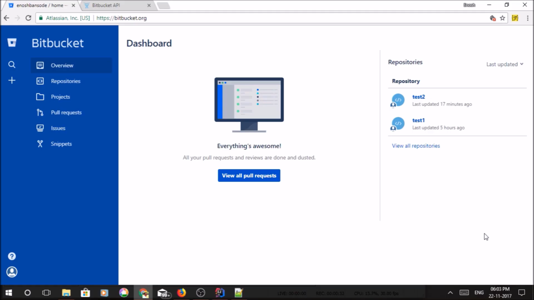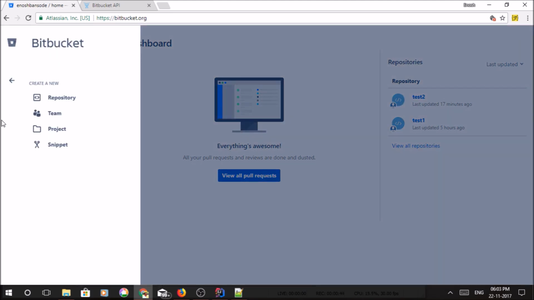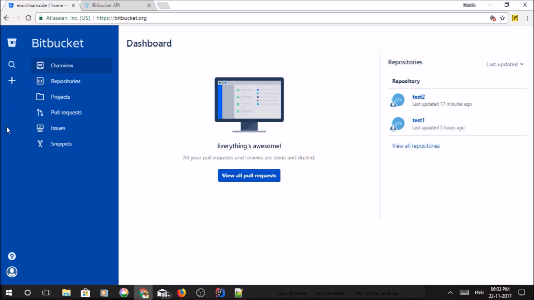Hi everyone, my name is Inosh and today I want to show you how to create repositories in Bitbucket. But you must be familiar with how to create repositories using this GUI. So I want to show you something extra.